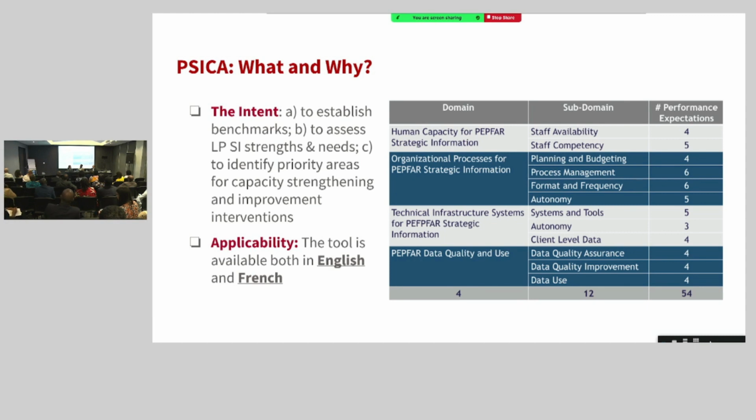This tool was modeled after the NUPAS tool. What distinguishes SICA from NUPAS is the intent of the tool. NUPAS is intended to be used in the selection process for determining a local partner's ability to be considered, but the SICA tool establishes benchmarks and assesses partners' SI strengths and needs, as well as identifies areas for potential capacity strengthening. Next slide.